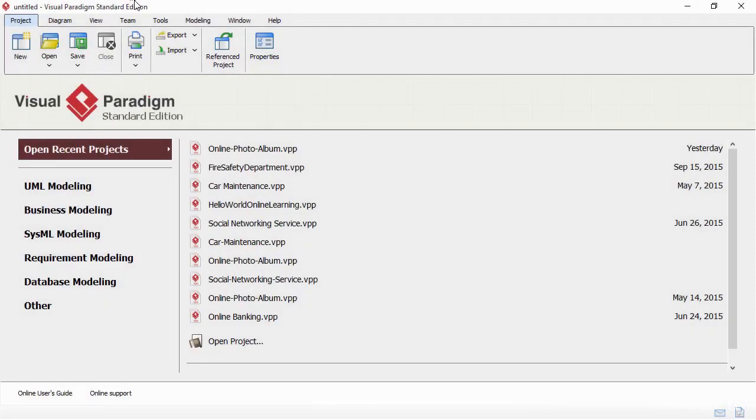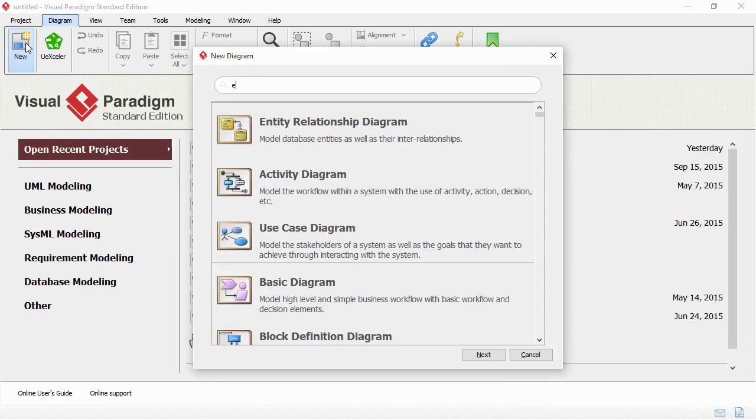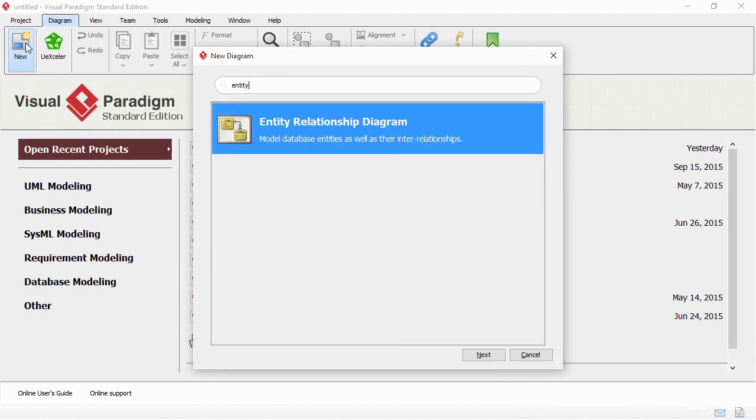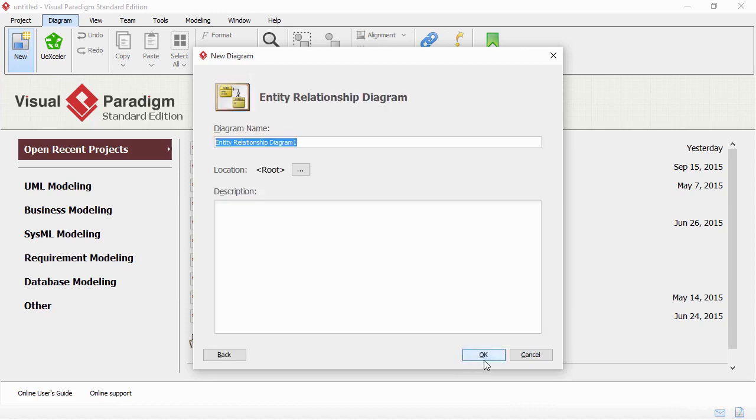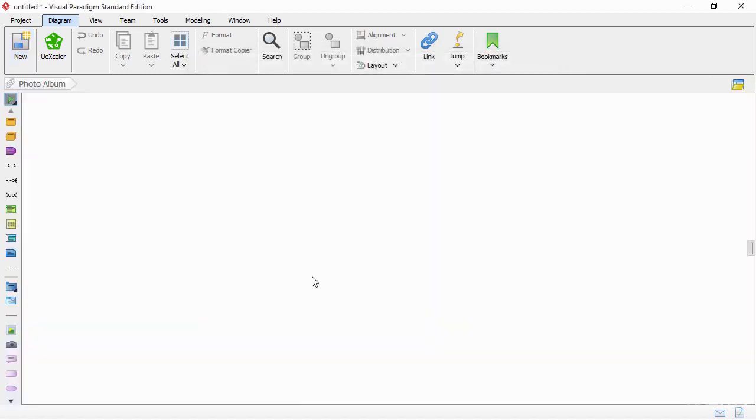To create an ERD is easy. You just go to the diagram menu and click the new diagram button, or you can use the shortcut key Ctrl+Shift+N pressed together, which is new. And then you can search for entity relationship diagrams. Of course, it's on the top already. And we click next, and this is a photo album. Then you see the entity relationship diagram is created.